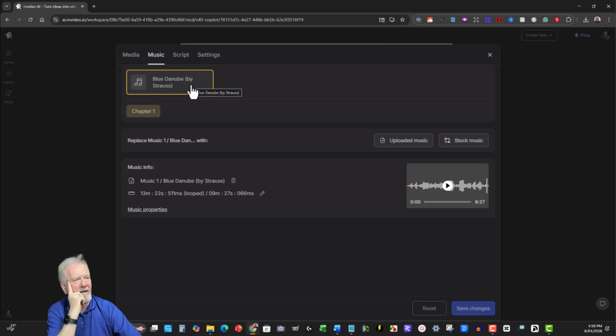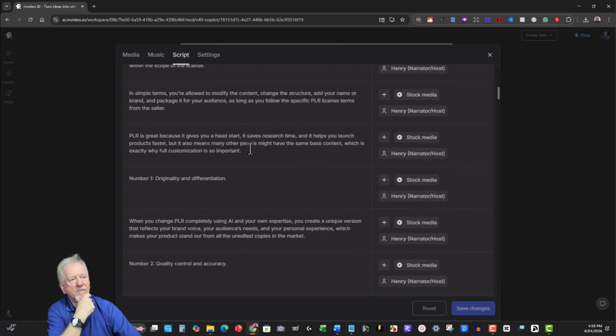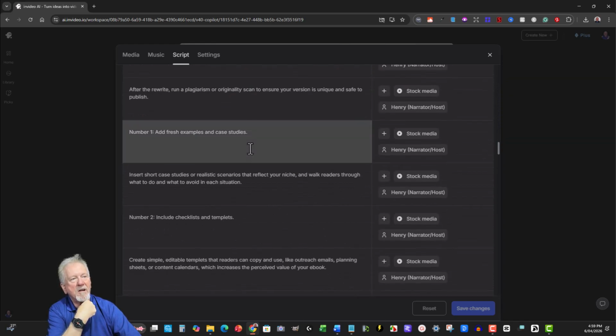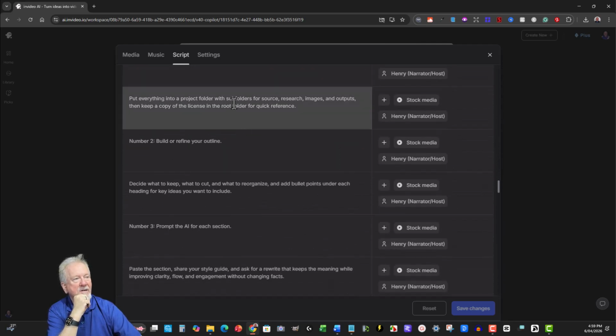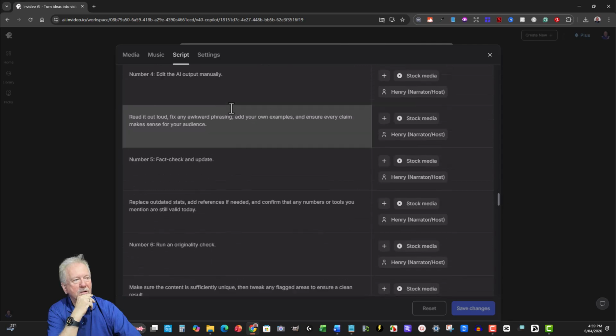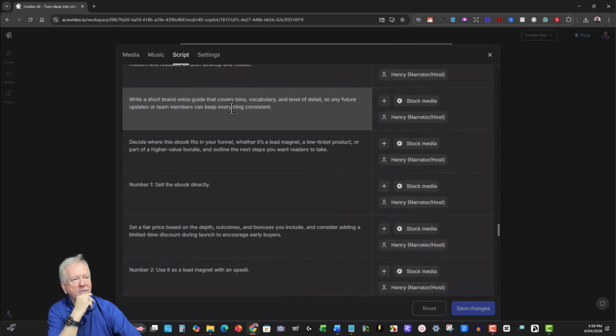I'm not a big fan of classical music, but the thing is, it's non-copyrighted, so no one can actually claim it. But it does also give you the ability to have a look at the script, which means if there's any errors in what's been written, you can change it and make it more accurate. So if there's anything here that you want to change, you can do that. As you scroll through, have a look at the various points, make sure everything's in order.